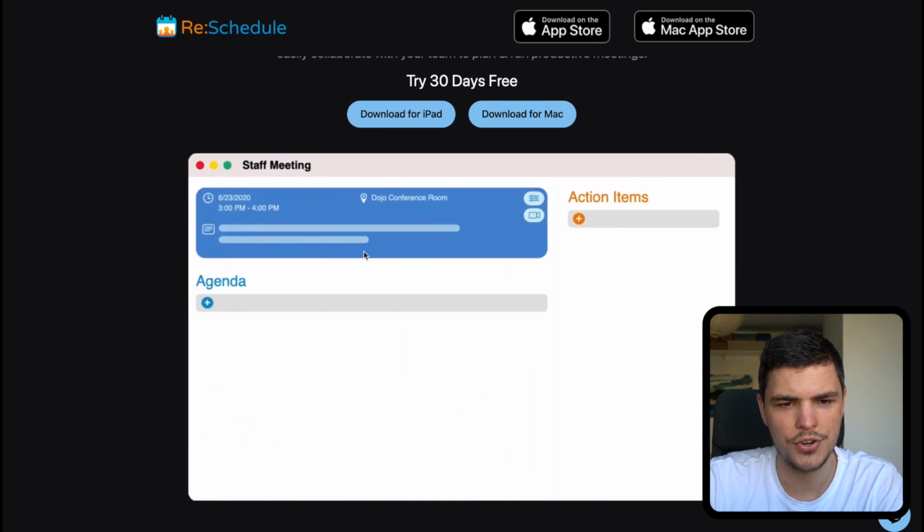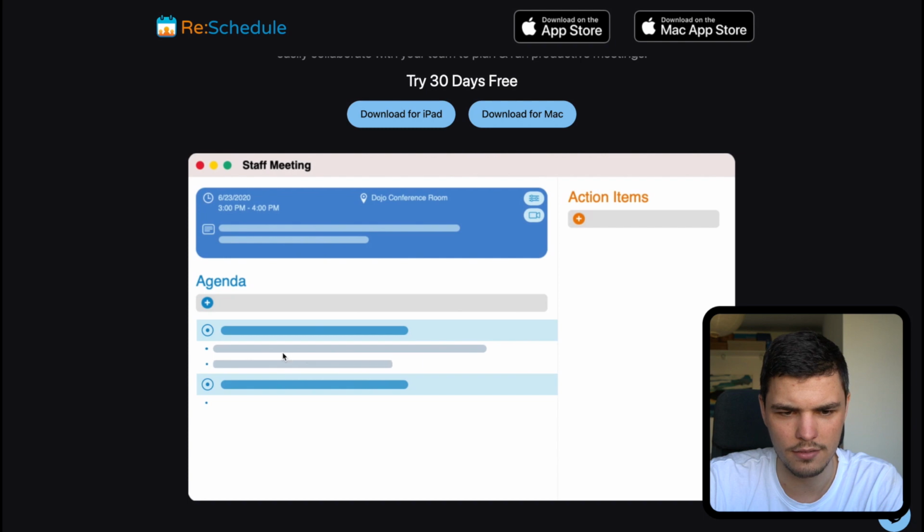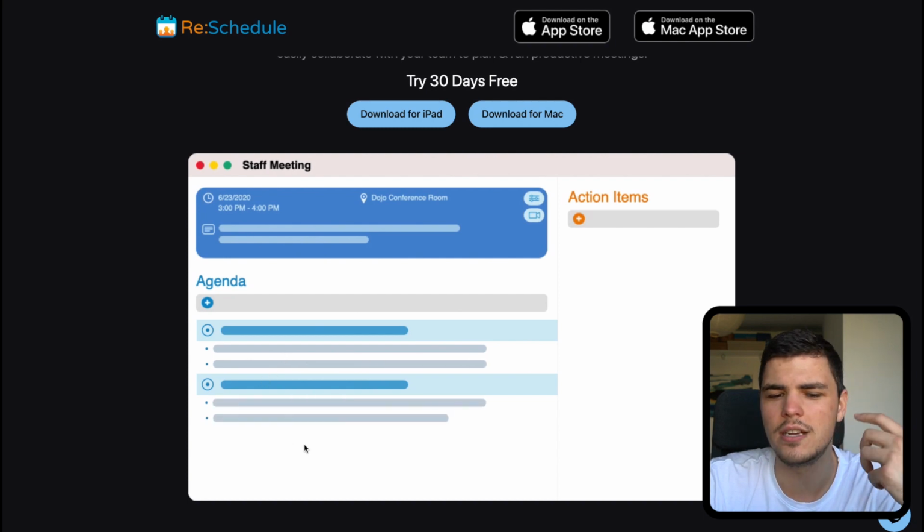Like, it's a calendar, okay, and then what's happening? What are these bars that are loading? It takes me a lot of mind effort to understand what's happening.